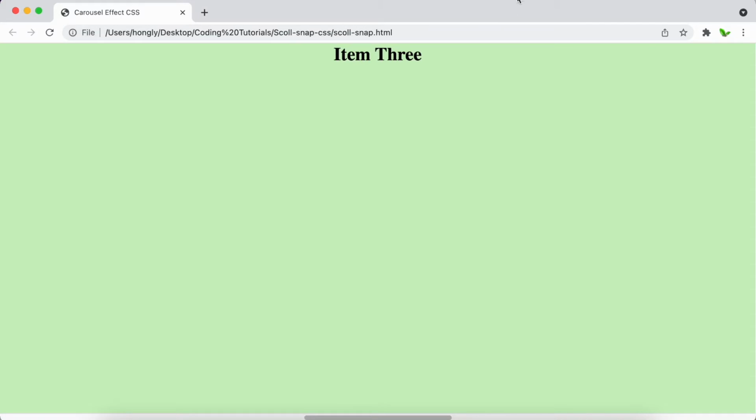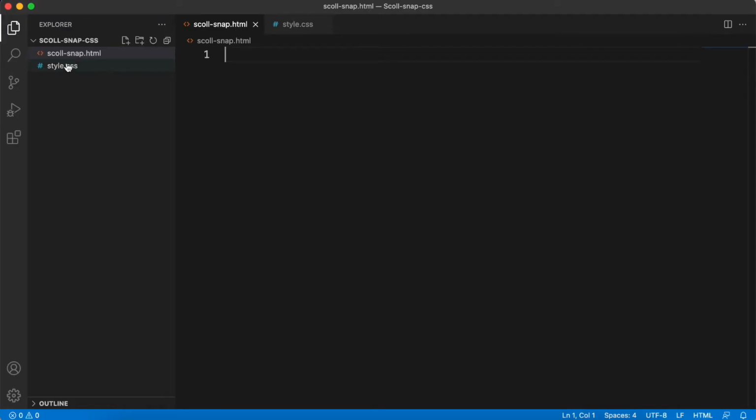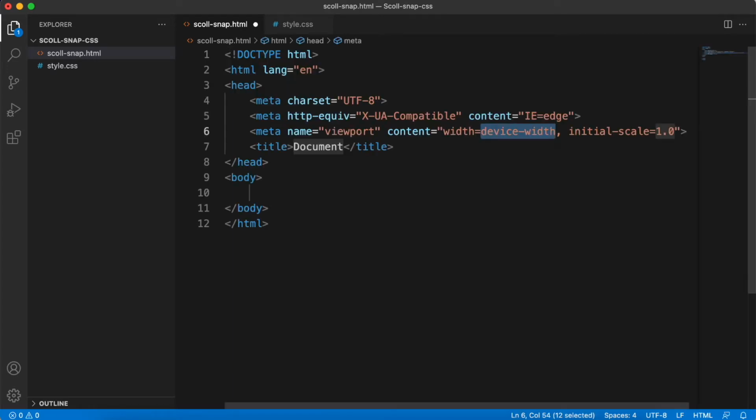And let's get started. What we need to do is to create 2 new files. One is called scroll snap.html, or you can also call it index.html. The next one will be style.css. And now what we're going to do is create an HTML boilerplate. So this will be an exclamation mark, and press the tab key on your keyboard, right?